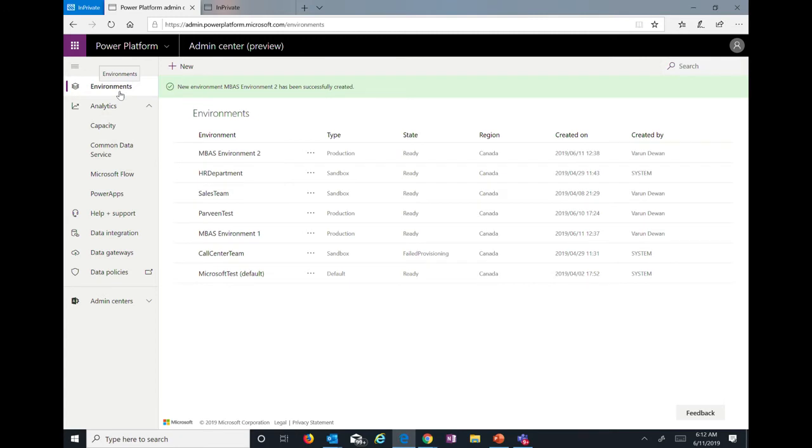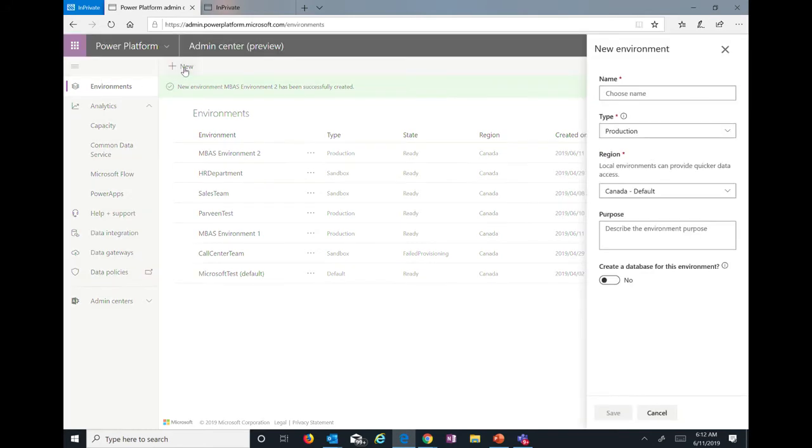On provisioning, this feature is not available to everybody right now. This is my production test tenant.